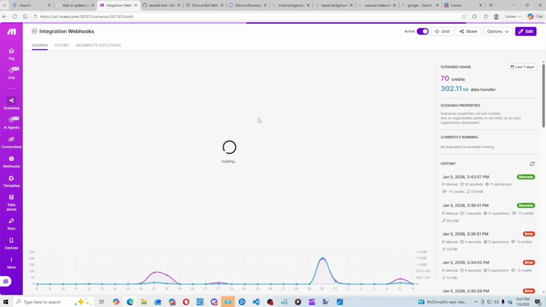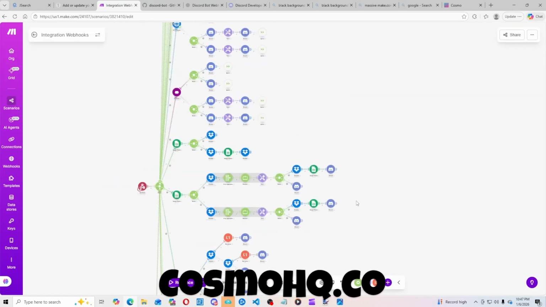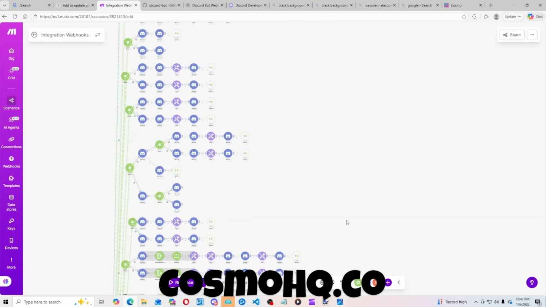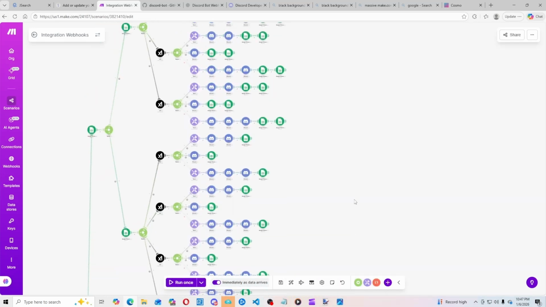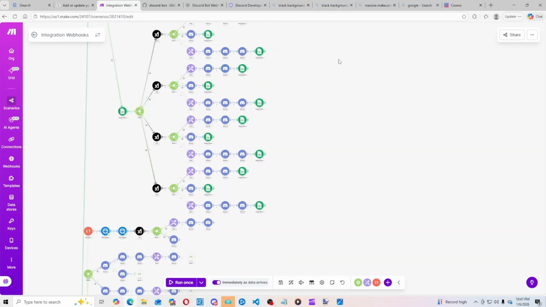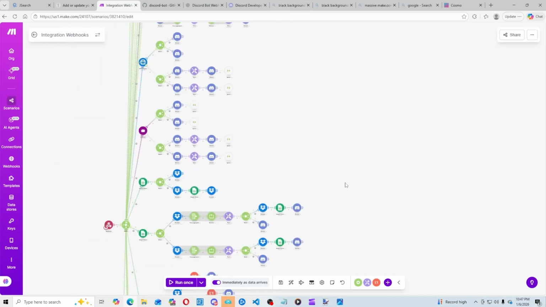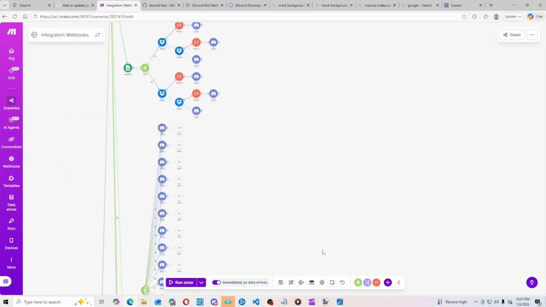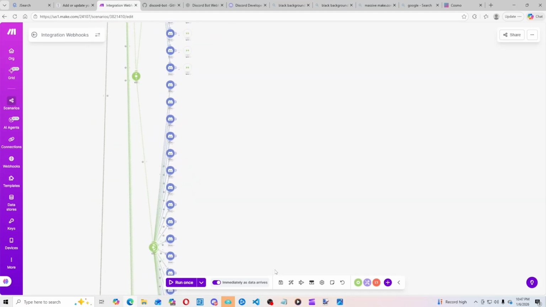Now, I currently have my own Discord bot that I actually use make.com for. It has over 25 commands. You guys can check it out if you want to. But you can see there's over 400 modules in here that I have all running in different commands, different functions. And it's all run using a webhook, which we're going to go over exactly how that works in just a couple minutes.